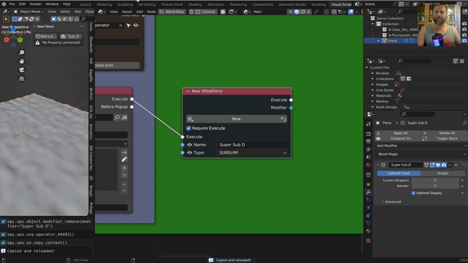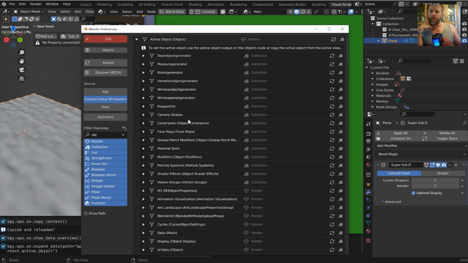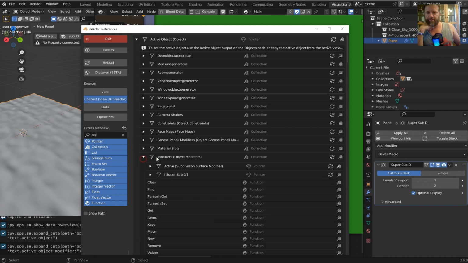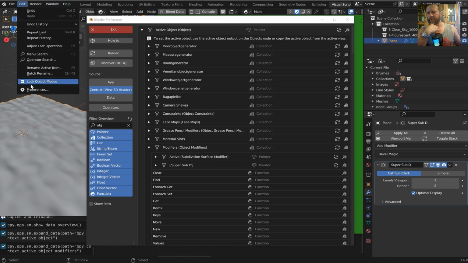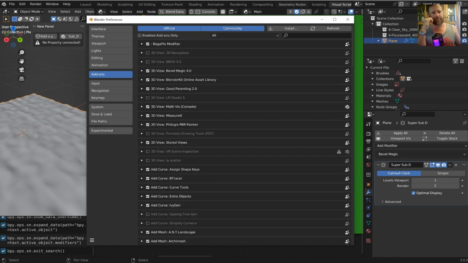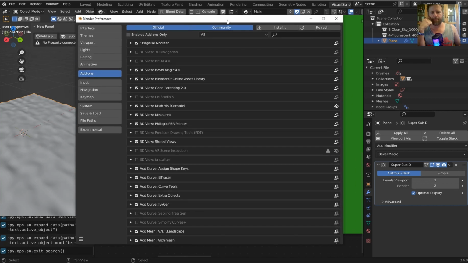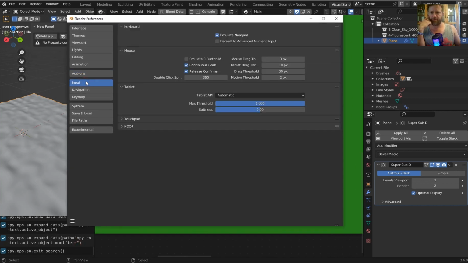We'll copy context again. Go to blend data, active object, and we can go to the modifiers object, and we've got the super sub D right here. And let me go to preferences. Oops, this is preferences. So there you go. You just learned something. This is preferences. You have to exit to get out of it. And then once you do that, you'll be back in the preferences panel as it stands.